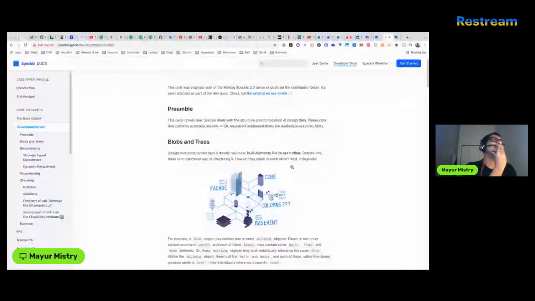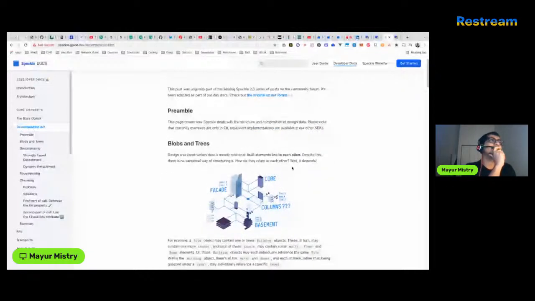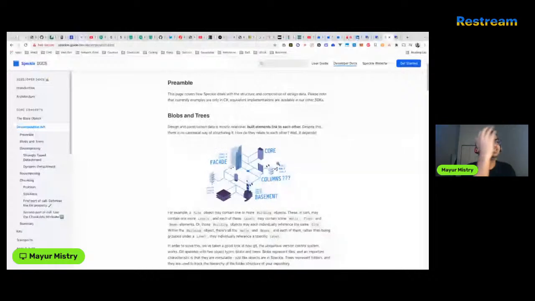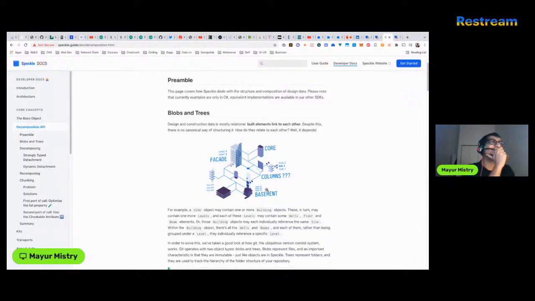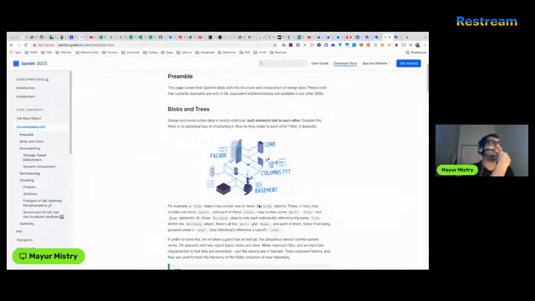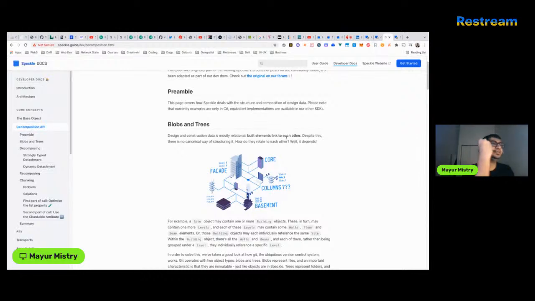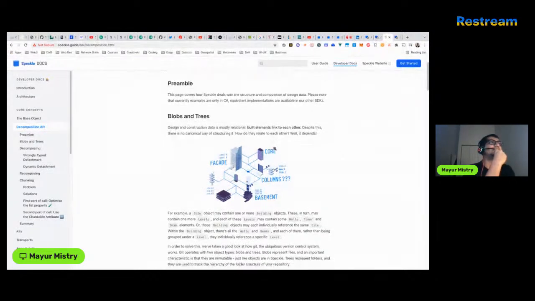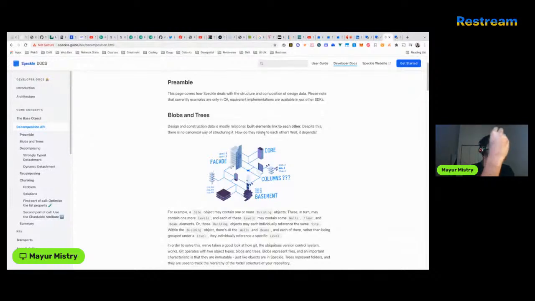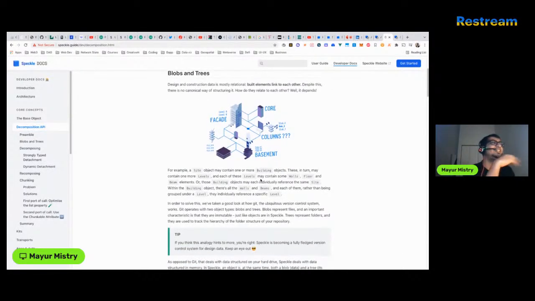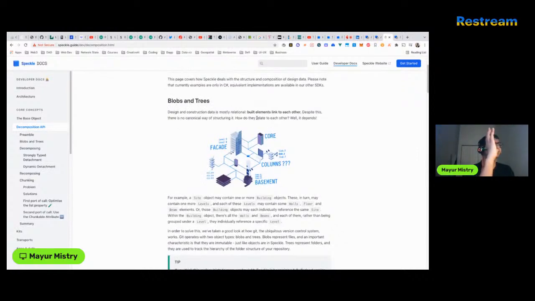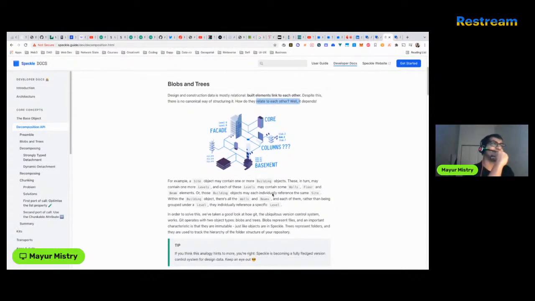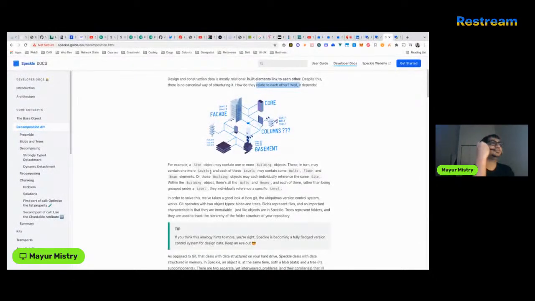Decomposition API. Blobs and trees. Oh man, I'm having an intuition: all my base object and tree questions might be answered in this document. Design and consider mostly relational binomials linked to each other. Perfect. Despite this, there is no mechanical way of structuring. How do we relate to each other? It depends. Dang, this is where I think the assumptions will come into play. A site may have a normal building object.